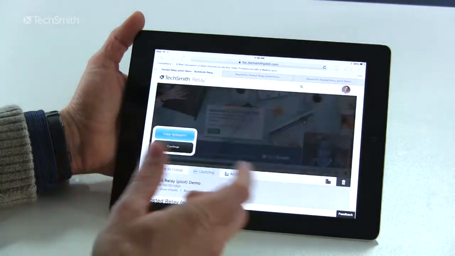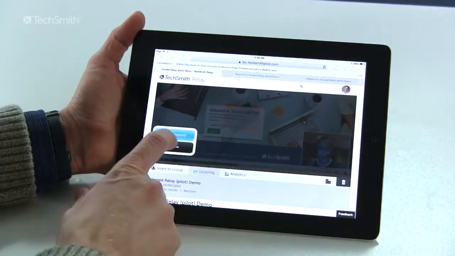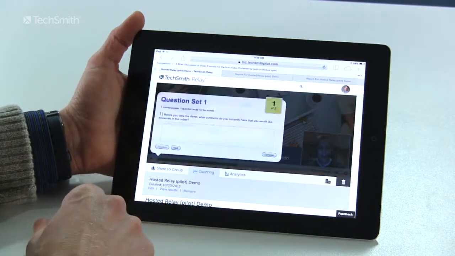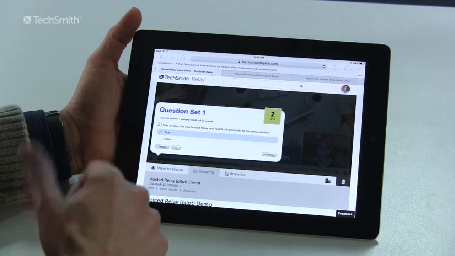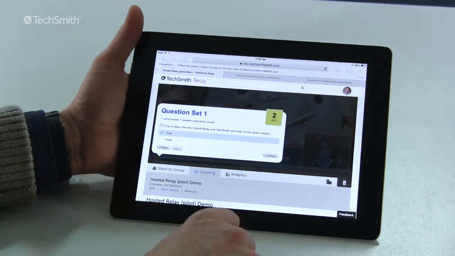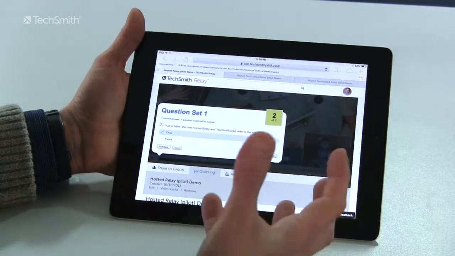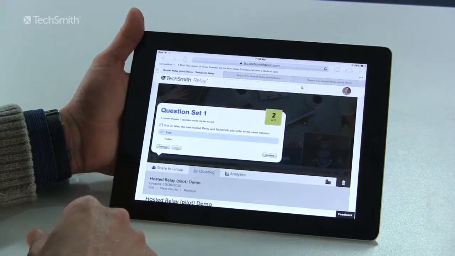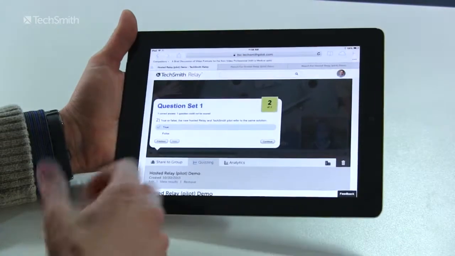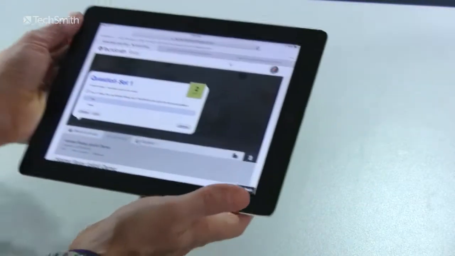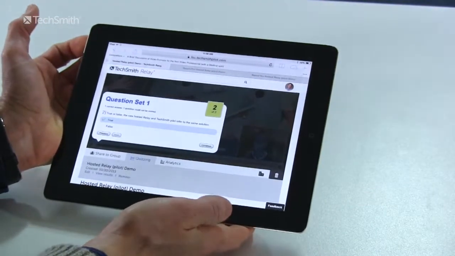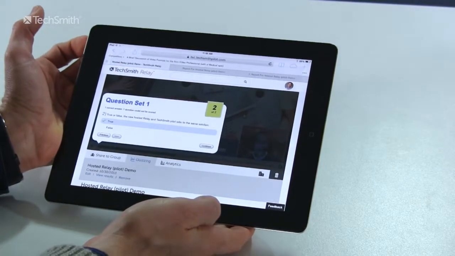The other thing you can do, if you are grading them, is go back and review those answers as a viewer, so they can see if they got that question correct or not. And I did. Lucky guess. 50-50 shot. So that's the viewer experience in TechSmith Relay on a tablet device. Again, iPhone, a mobile device, or desktop. Any way you slice it, they can watch this content from anywhere they have internet access.